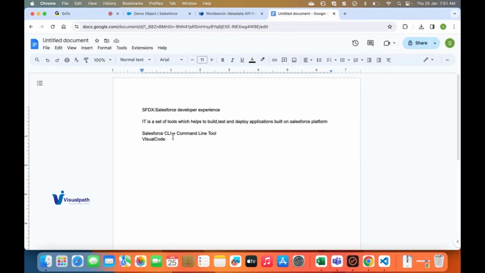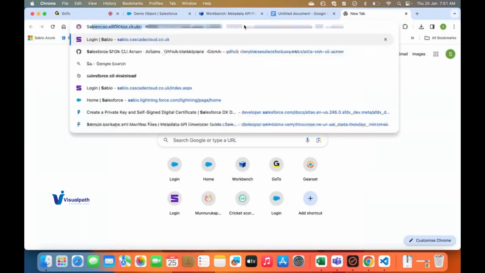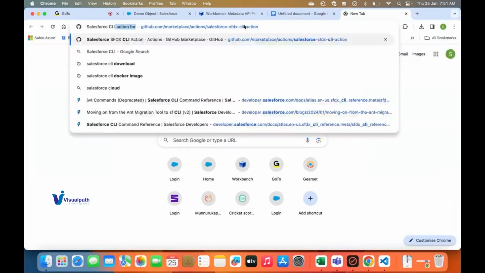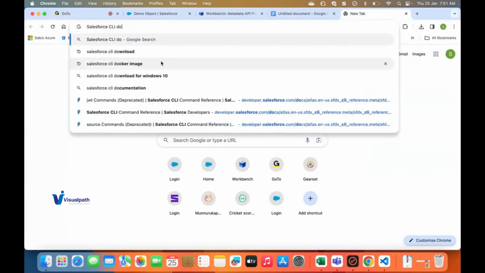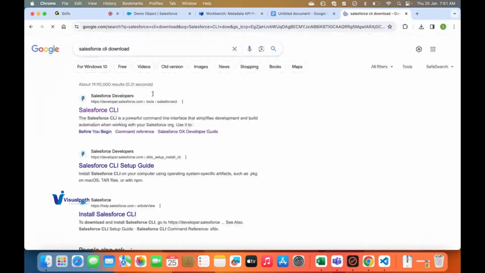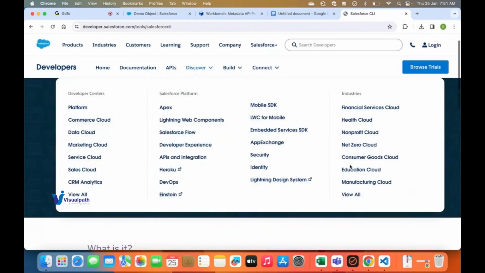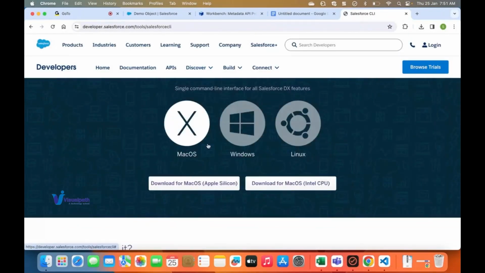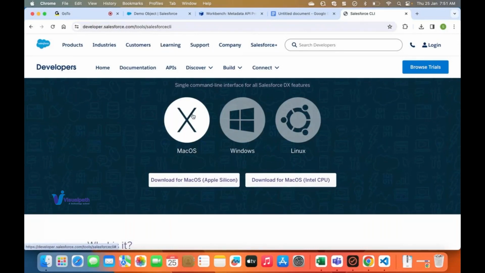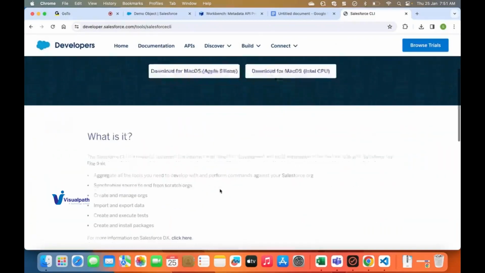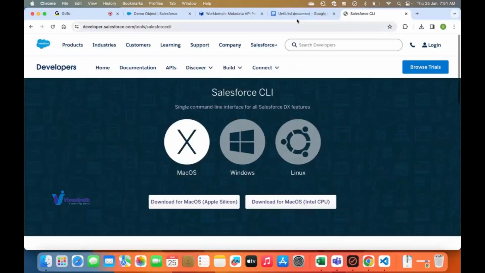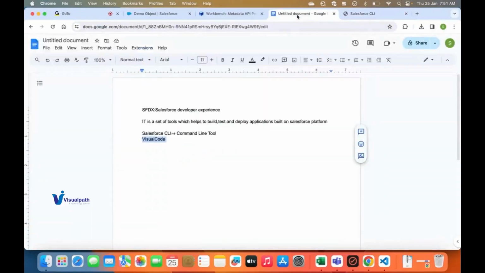So you can download Visual Studio Code as well as Salesforce CLI. To download Salesforce CLI, you can simply type Salesforce CLI download in your browser, and you'll see the standard Salesforce CLI documentation. On the first page itself, you will see the results for downloading this tool. Based on your OS, you can choose the OS and download it onto your system. As of now, Salesforce CLI and Visual Studio Code are already installed on my system.